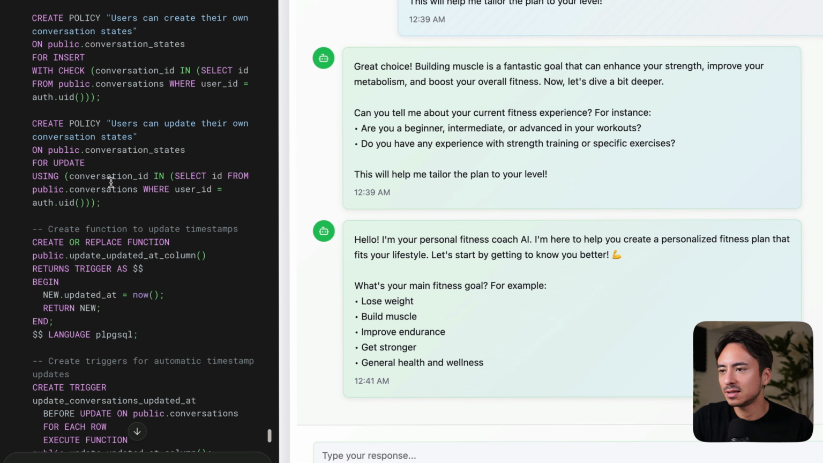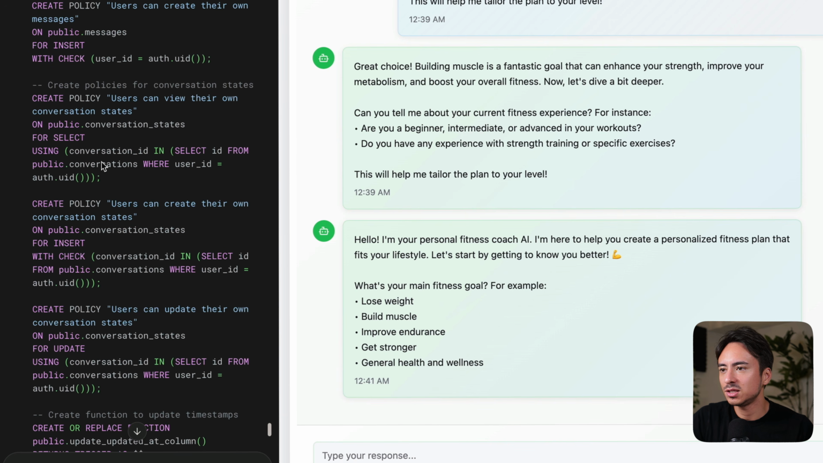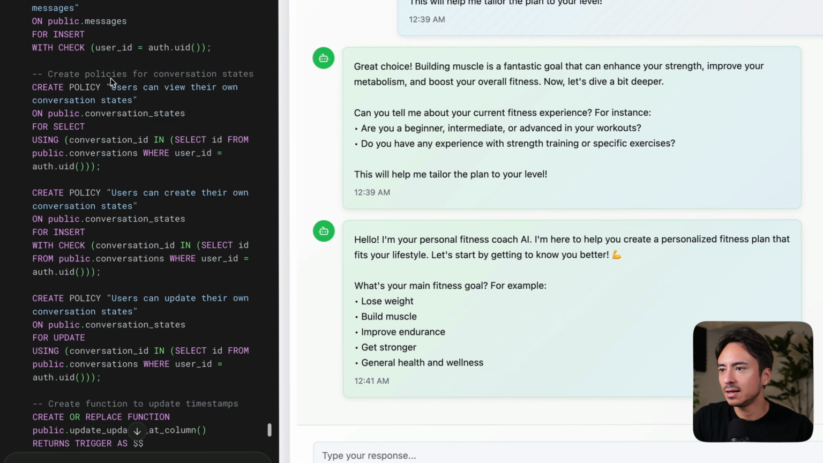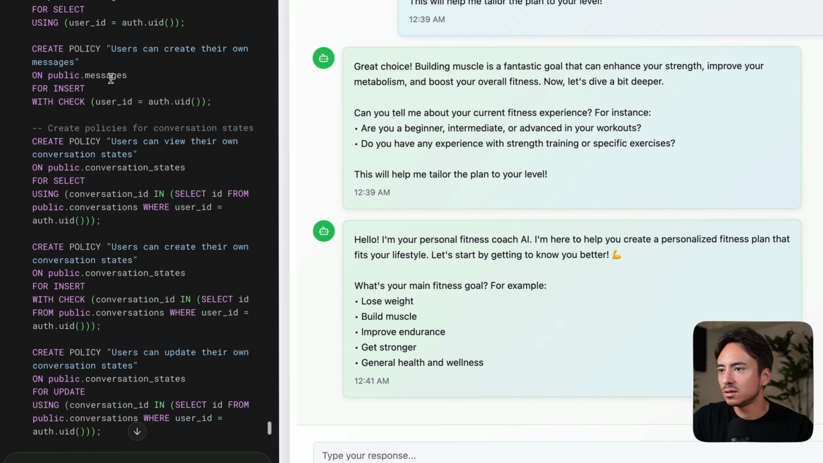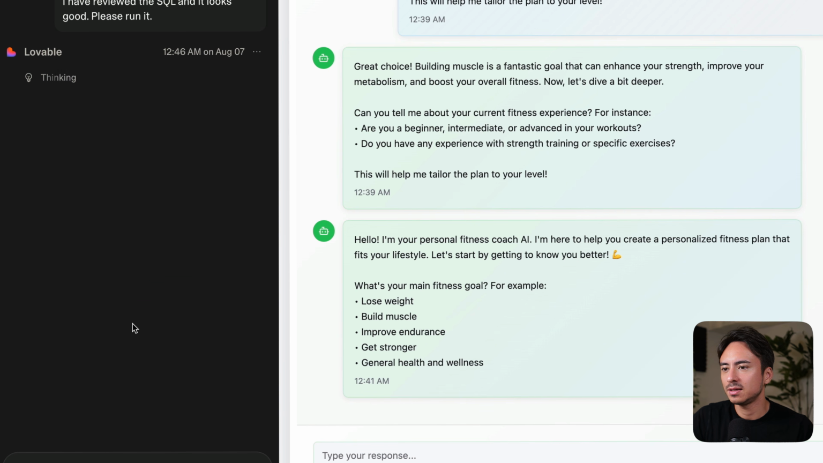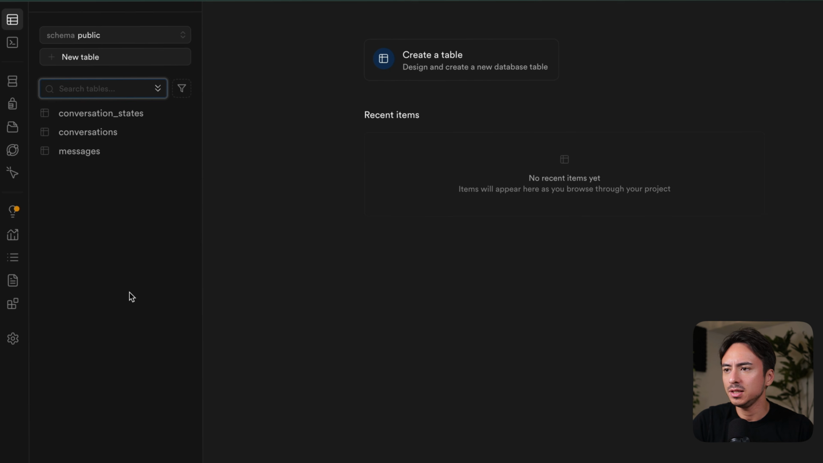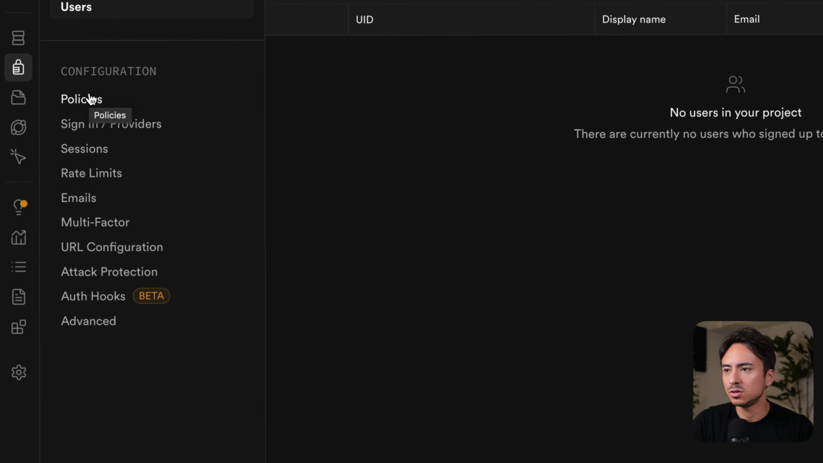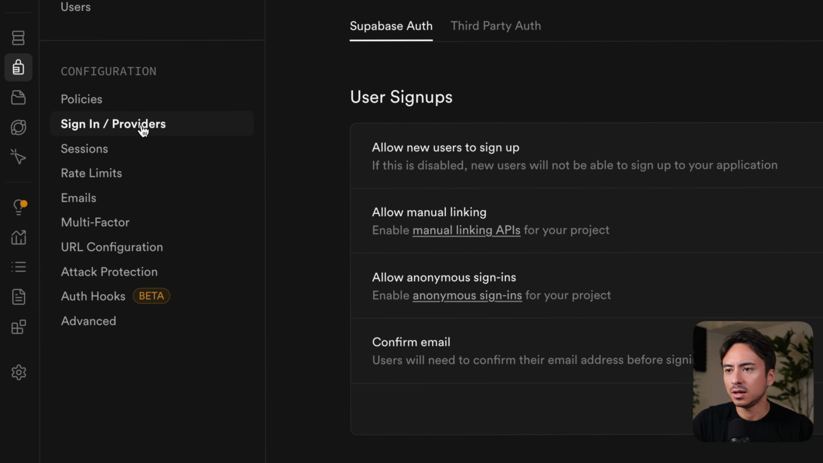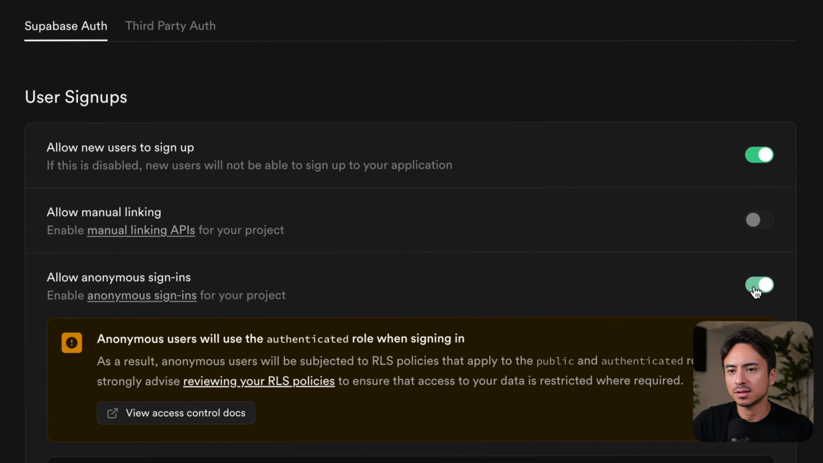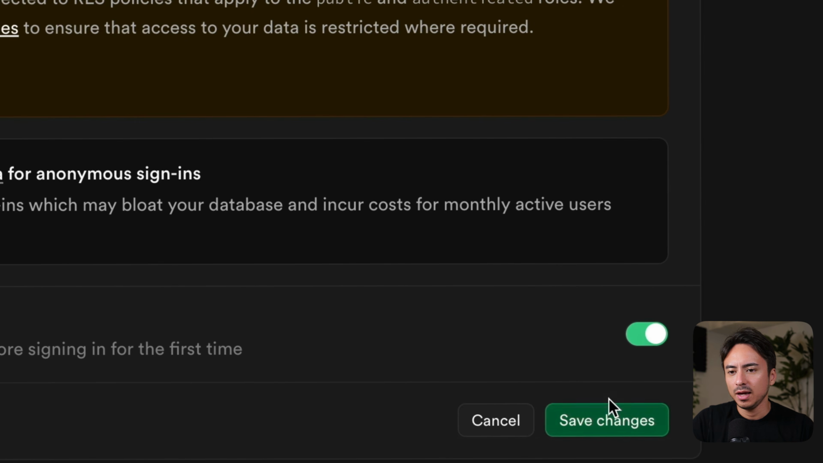The conversation is locked in. The conversation states table is locked in. The messages table is locked in. It looks great. So I'm just gonna hit apply changes, and this is gonna create the tables on our Supabase project. So by default, anonymous authentication is disabled. So we have to go into Supabase auth, sign-in providers, and go to allow anonymous sign-ins and hit save.